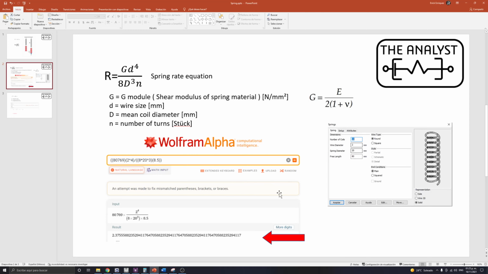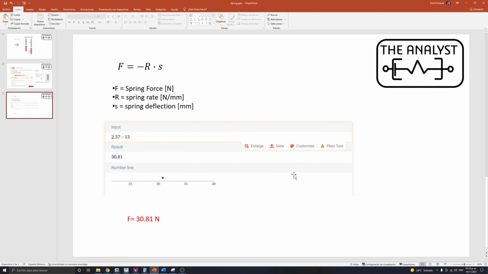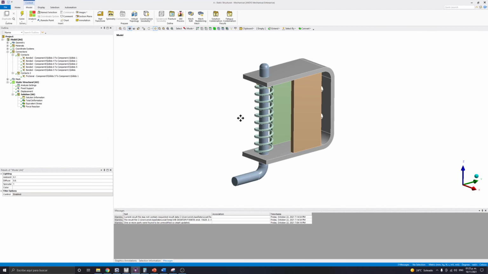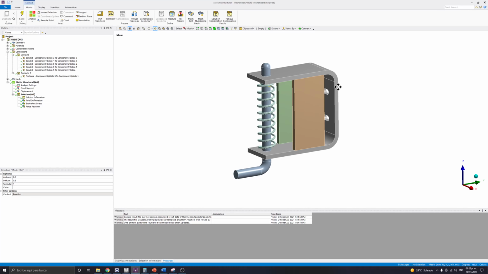The spring rate is 2.37 Newton per millimeter. The next step is to obtain the force. To obtain the force, we multiply the spring rate by the spring deflection. In this case, that is how much we're going to displace the bar, and the value is 13 millimeters. So the reaction force is 30 newtons. So let's go to the simulation. We are going to check how close we are to this number.